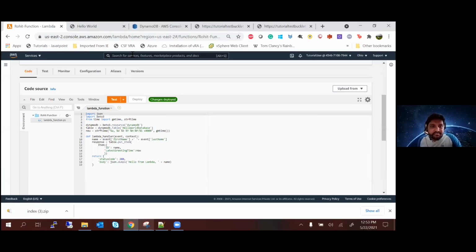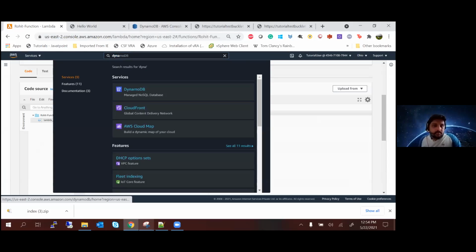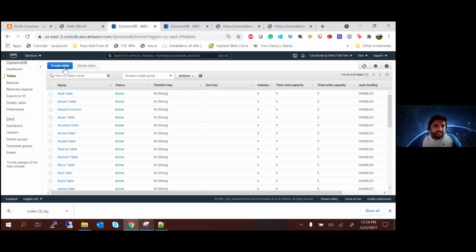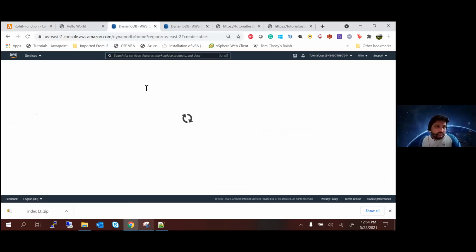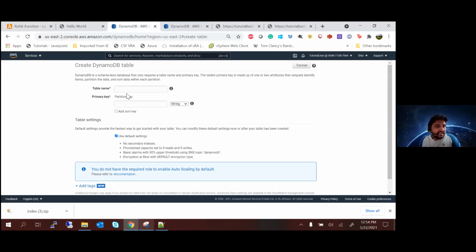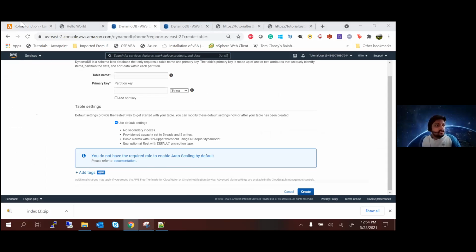Sridhar, search for DynamoDB here. It should open a page, something like this. I'm just doing a review of the table creation steps again. Here you should see create table. Click on create table, write the name of your table as your name-table. Your primary key should be ID, and on the bottom you should see create. So this is how you create a table.